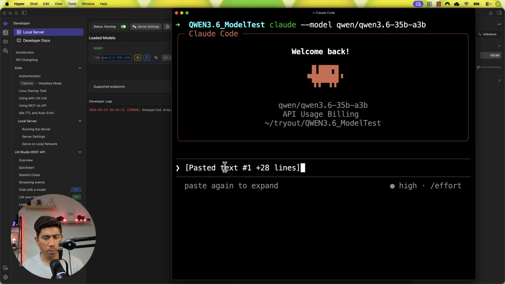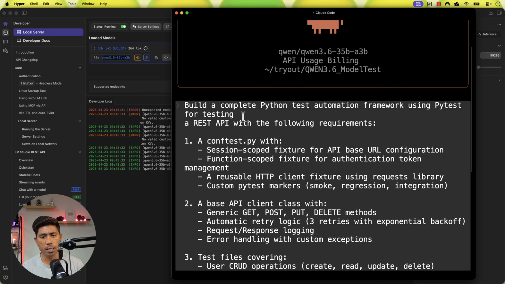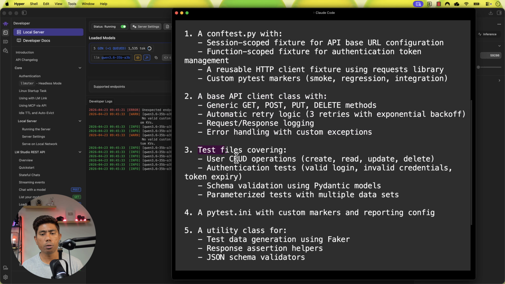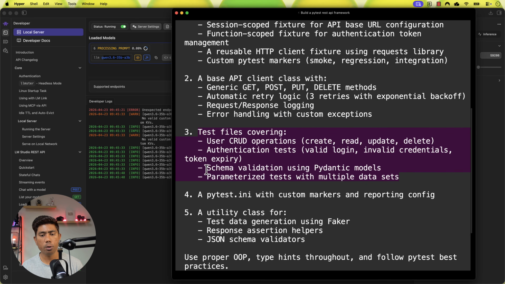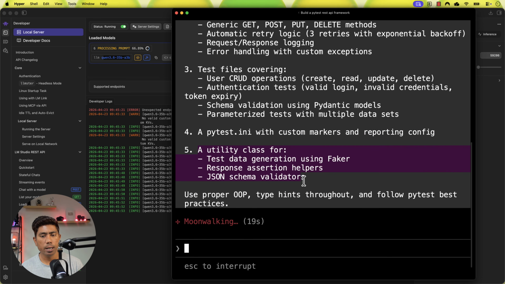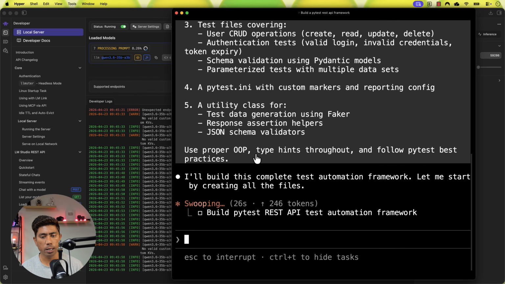So I'm basically going to be pasting a prompt over here. It has got like 28 lines, as you can see, and this is the prompt that I'm passing in. Build a complete Python test automation framework using PyTest for testing a REST API with the following requirements. I'm also going to build an API client with that, and do the entire coverage over here. I want to create a PyTest ini file, and also create some utility classes. And I'm going to be building all of these using this MoE model.